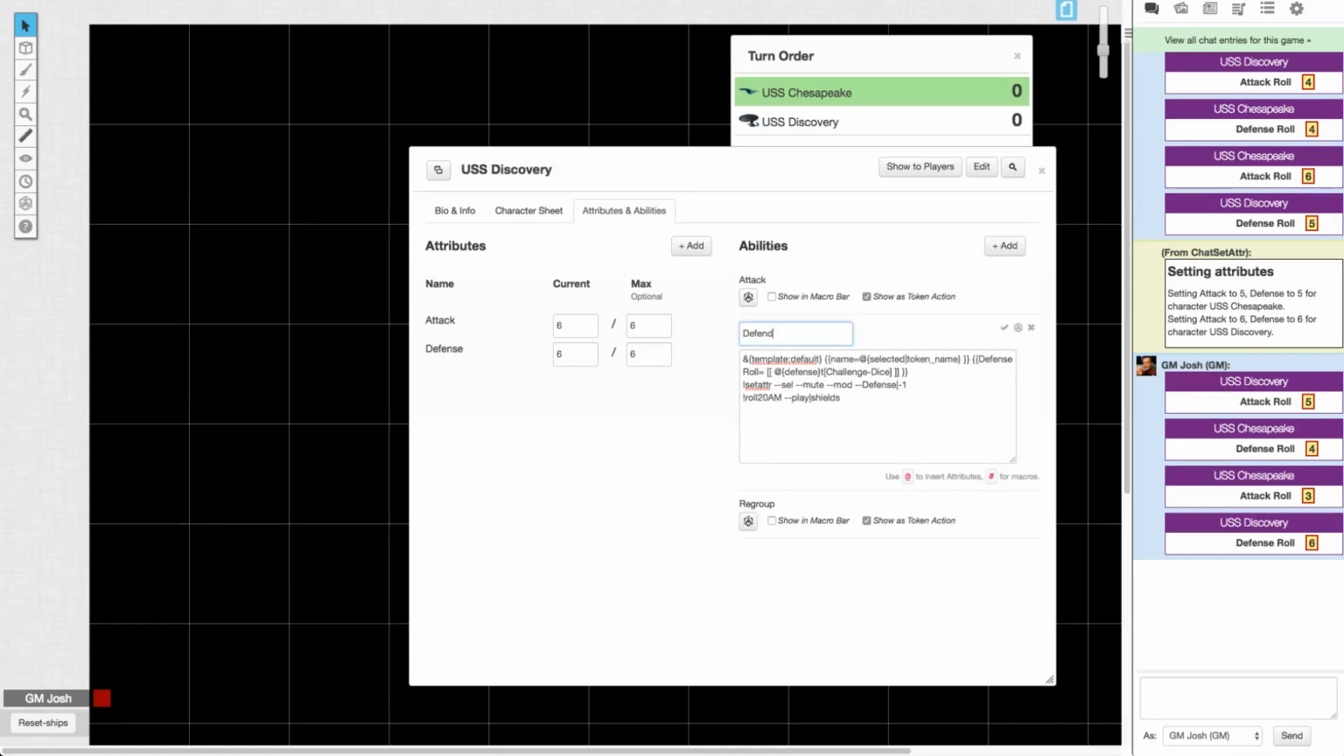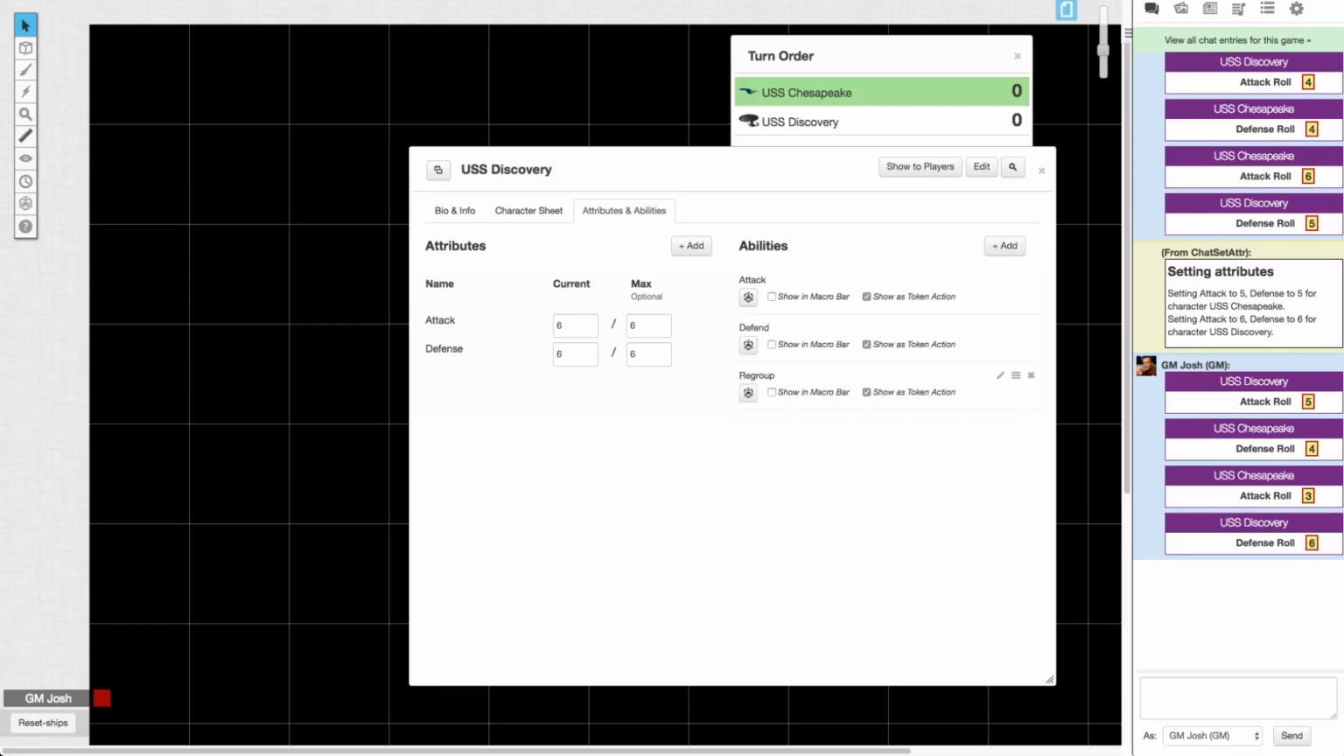Defend, very much the same. Instead of attack, we're using the number of defense dice for challenge dice, and we're modifying defense by 1, and then just playing a fun shield sound. So regroup is a little different. Regroup is an action that uses the current defense dice of the vessel. And if the defense die roll is greater than or equal to the scale of the vessel, then it repairs itself. Since this doesn't detract from the defense score, I don't have that API call to remove the number. So that's important to remember.